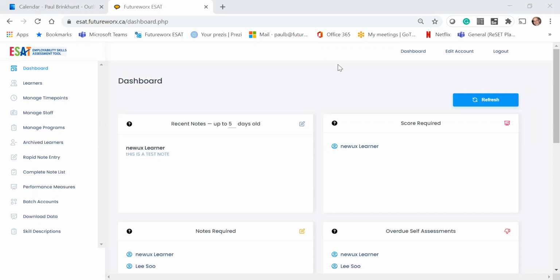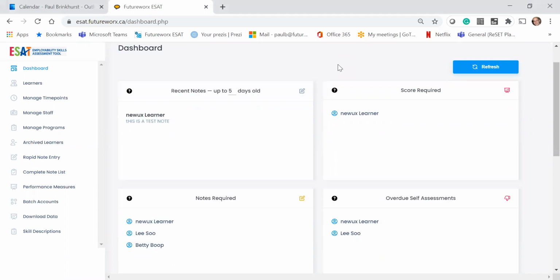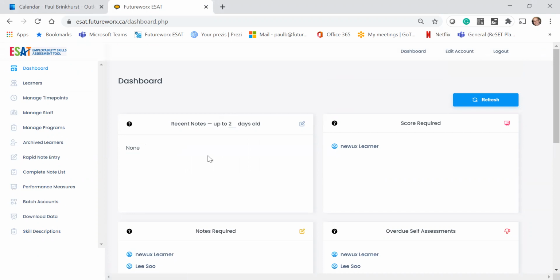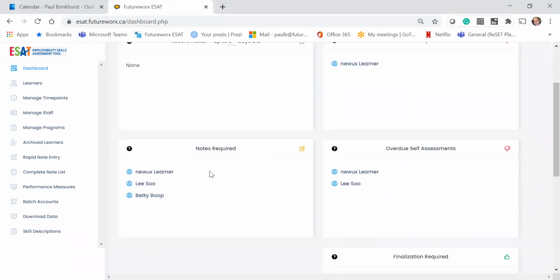In this video, we're going to look at how you enter notes in the system. When you enter ESAT, you will land on the dashboard. And as we've said in other videos, you can see, for example, that there are notes that have been entered in the past 5 days, or 2 days, whatever you like. And the one that's relevant here is the box that says notes required.